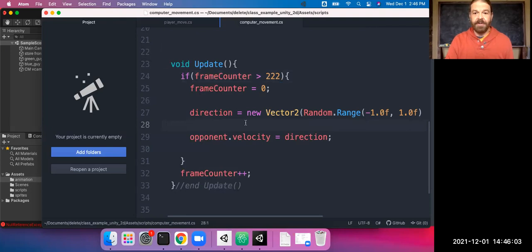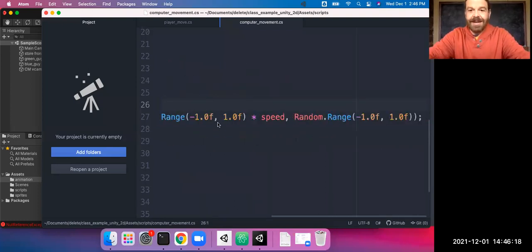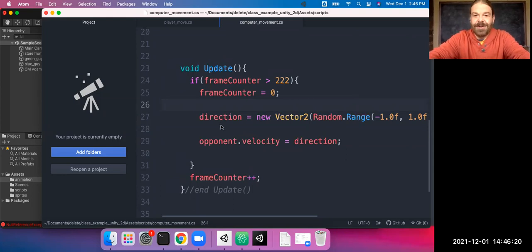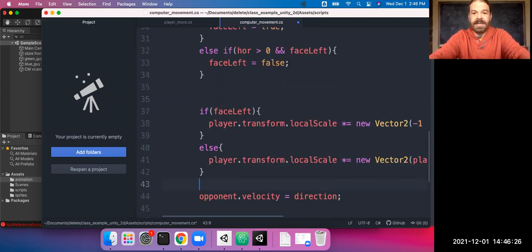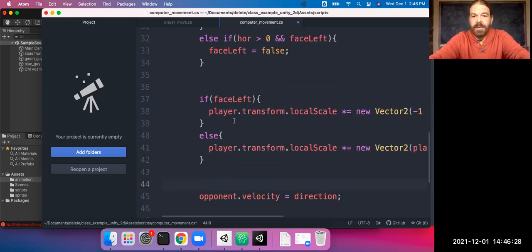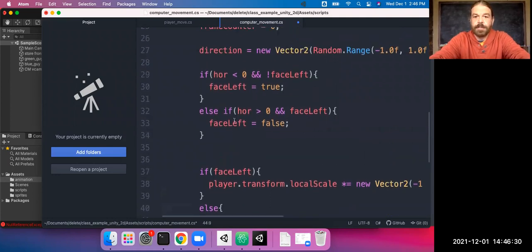So after we pick a direction, where's my cursor? Oh, all the zoom stuff's in the way. I use the mouse pad, that way I have left and right scrolling as well. So after we pick a direction, just paste all that stuff in there, and we have a couple changes to make.